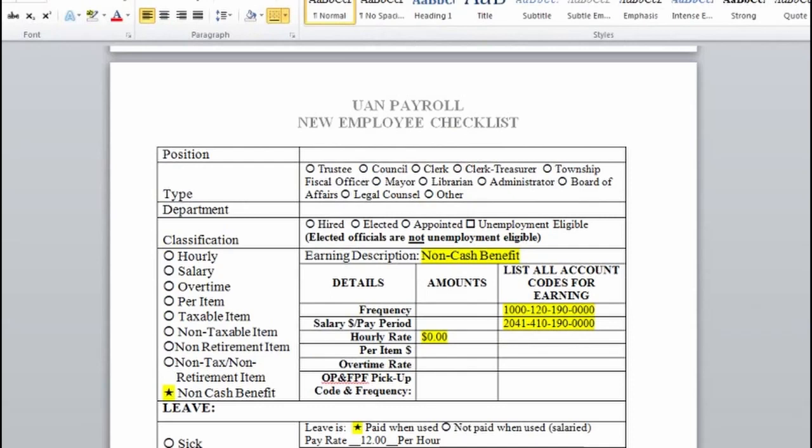Next, review non-cash benefits if the employee is eligible for non-cash benefits. A non-cash benefit is an item the entity pays for that the IRS deems a taxable fringe benefit. The employee doesn't receive any pay for the item, but they are taxed for the financial benefit.